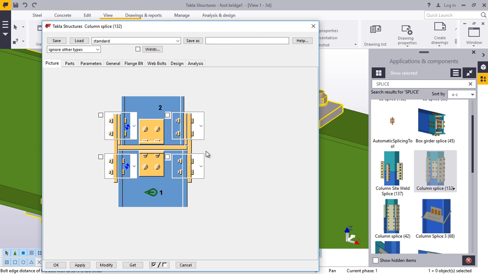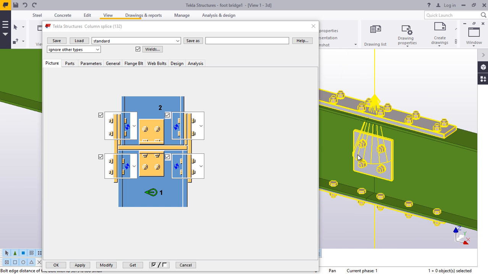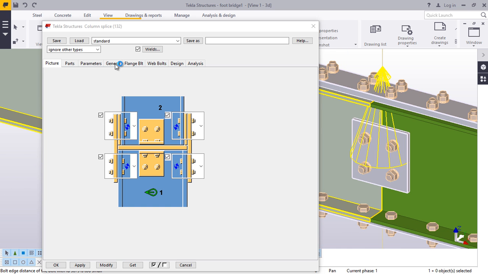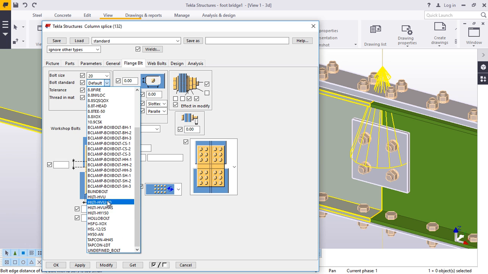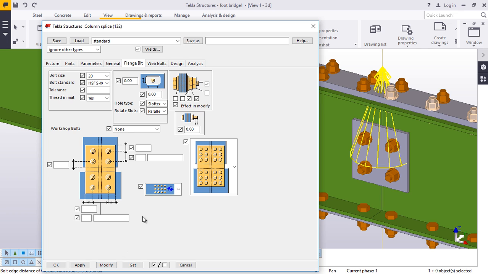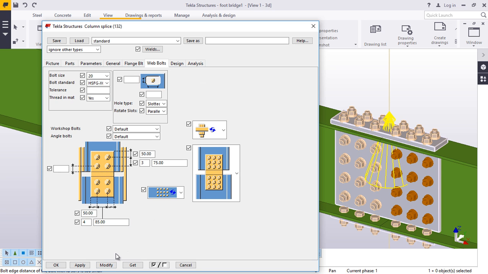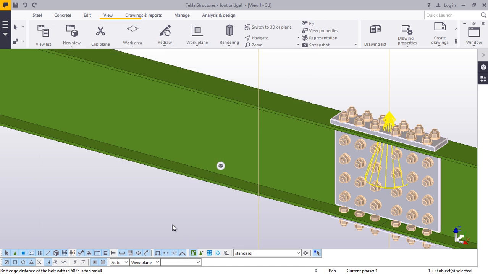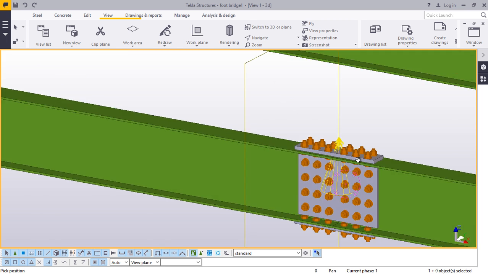Double click on this. Now you can close this one. General flange, M20. We pick that and click modify. 85. Perfect. We leave that one there. Apply and accept. Nothing more we can do about that.